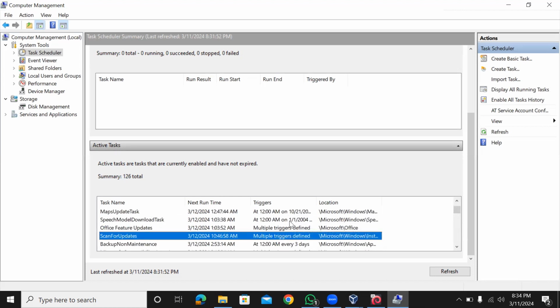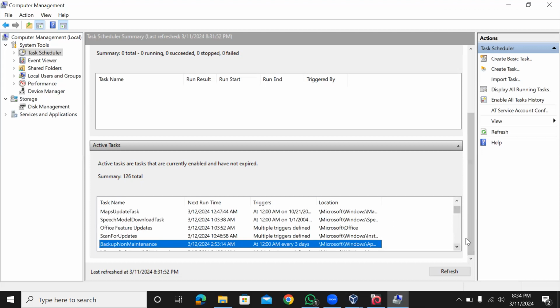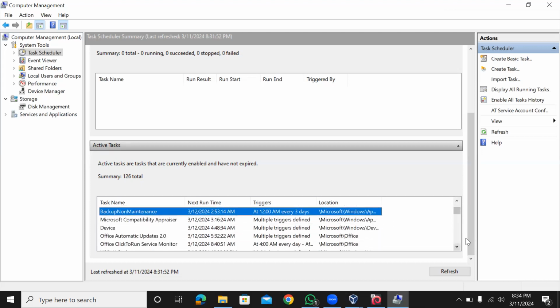You can see this one, Microsoft configured it to be scanning for updates every time, with multiple triggers, right? You can see the next run time for that will be 12th of March 2024 at 10:48. That will be the next time this scan for updates is going to run automatically on my system, right? So even viruses can be programmed to start running on your system automatically. And these are the places they come to hide, right?